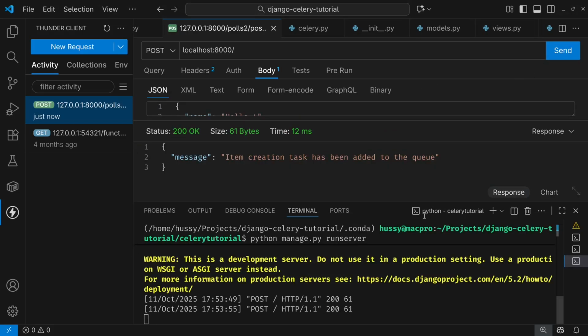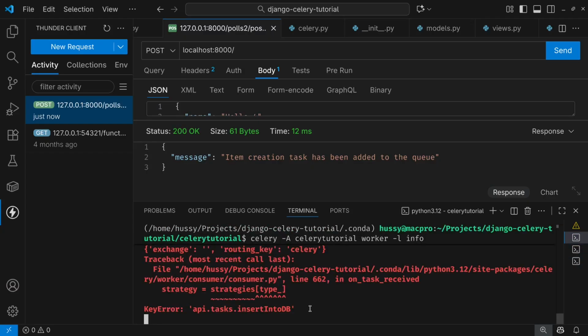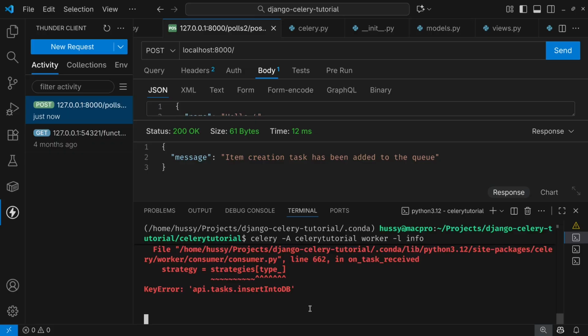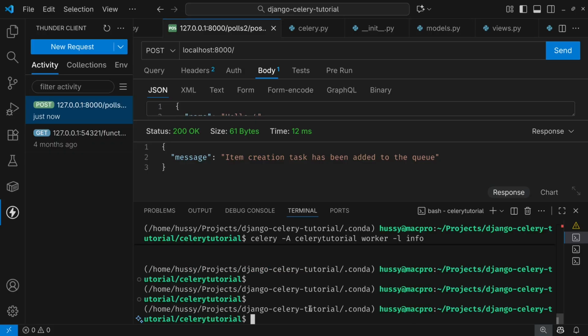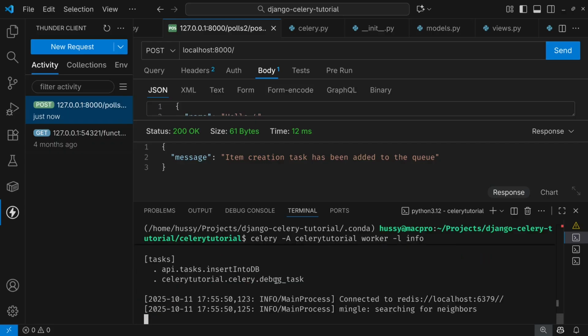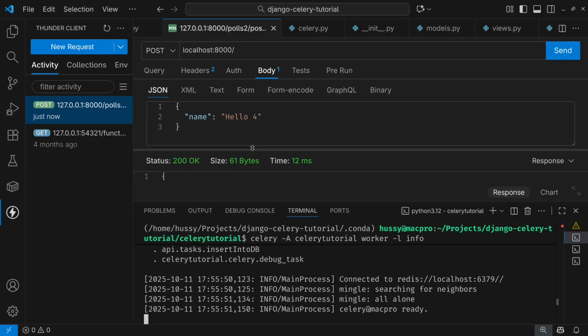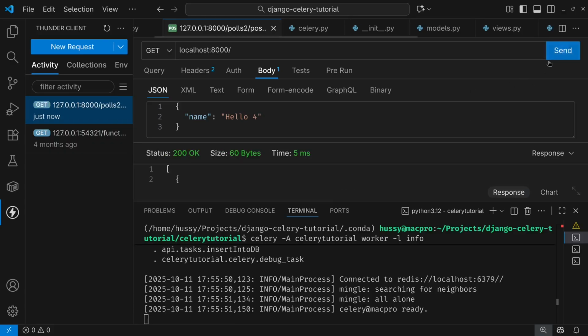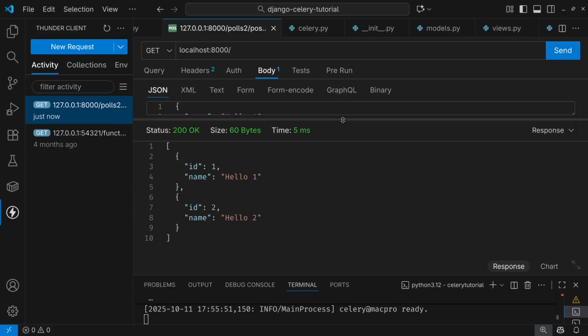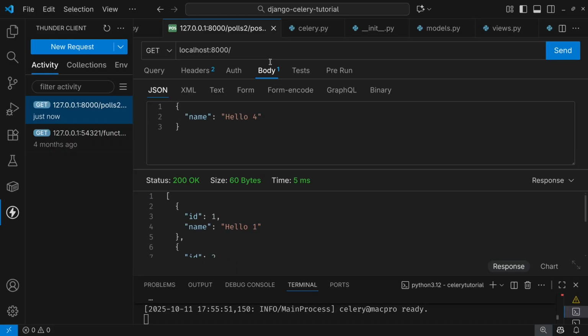Okay, now that everything has been done, let's now try to find my Celery process. Okay, so here as you can see, I have an error. It's because I forgot to restart the Celery process. So let me close it and then let me start it up again, and hopefully this time it should now work properly. So let me do a GET request. Let's see how many items there are. Okay, only 2 items. That's because Celery failed before.